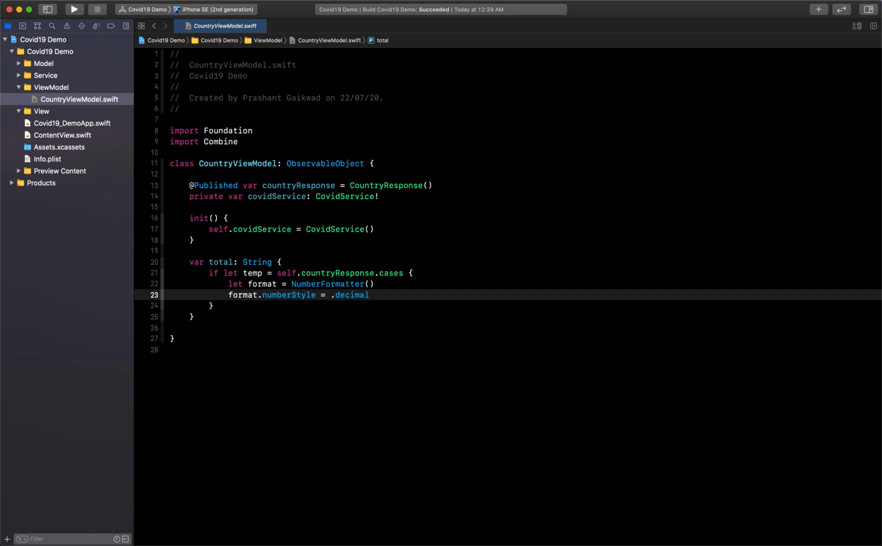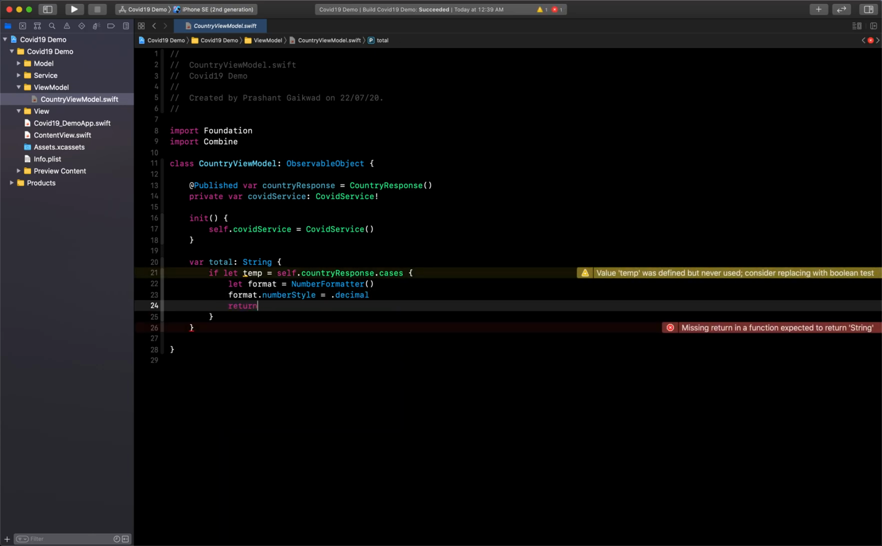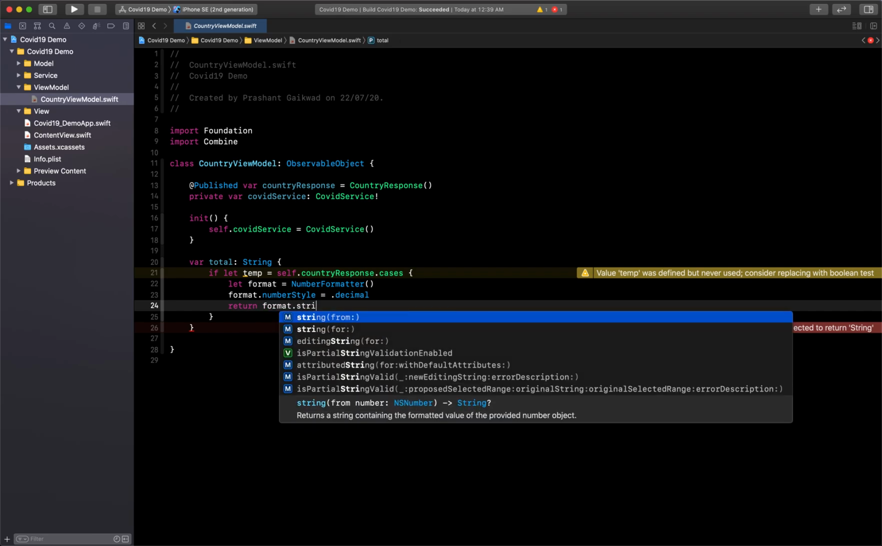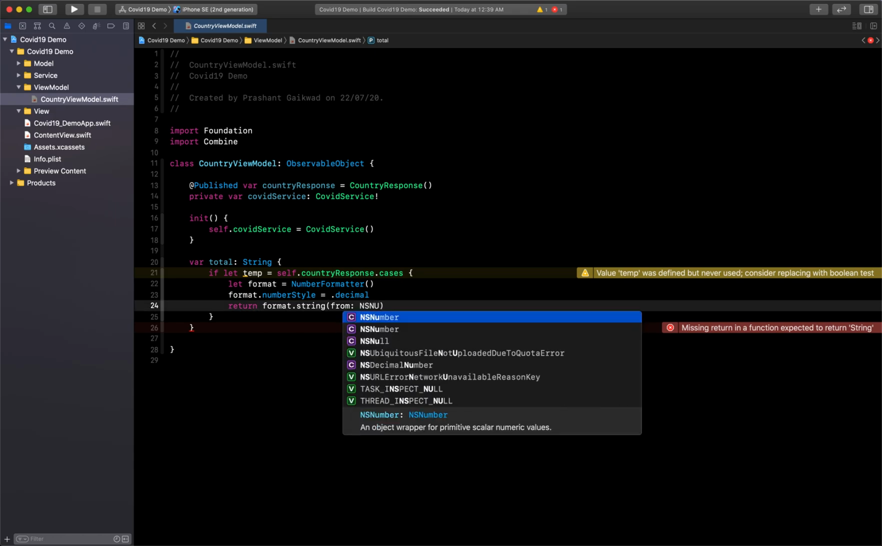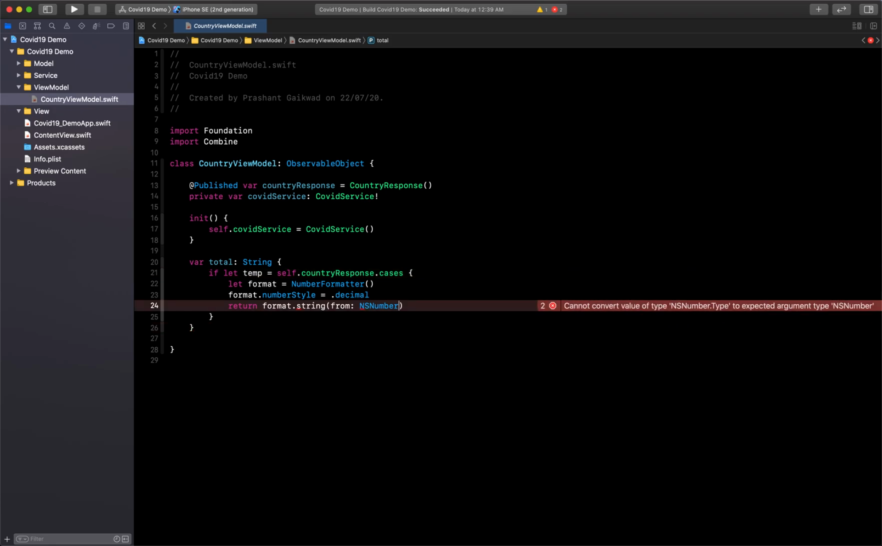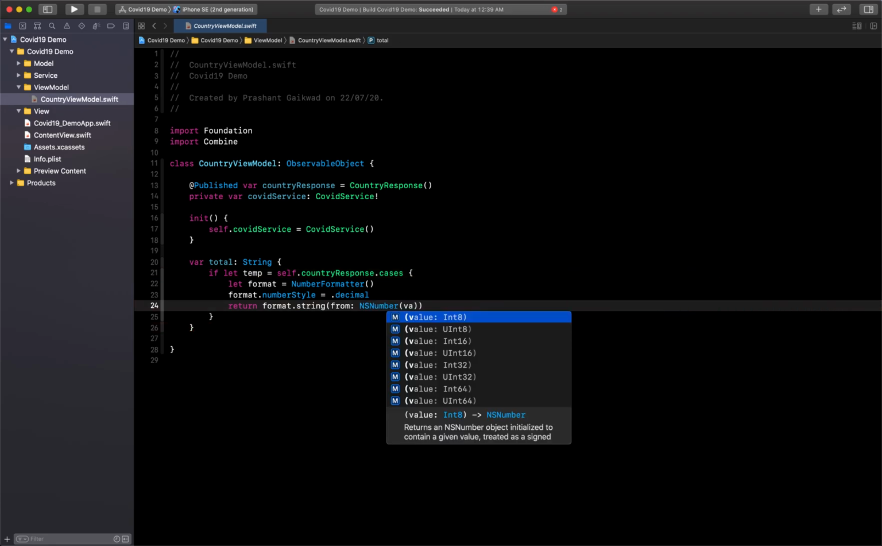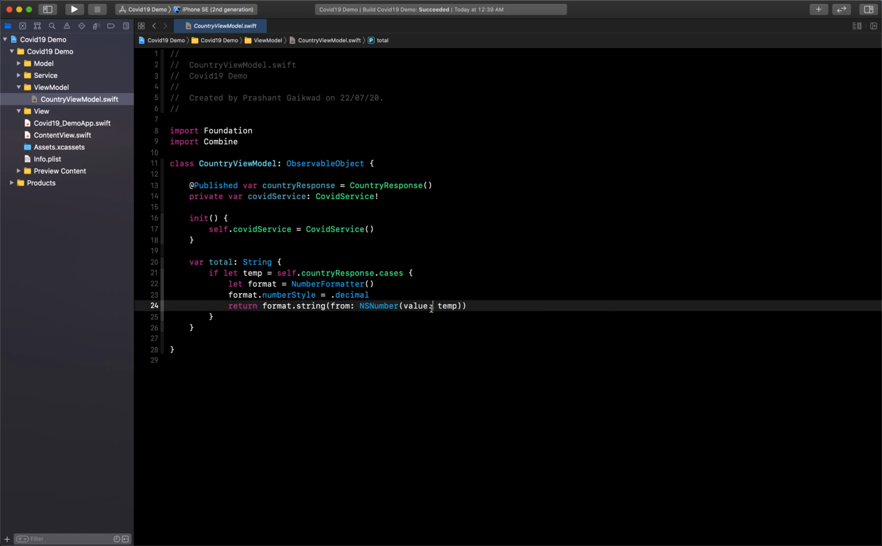Okay, so once I have created that, then I can return the value. So I will say return format dot string, and this string will be from NSNumber, and this NSNumber basically takes one value, and here I need to pass my current value which I have received, that is temp, which we have got here.